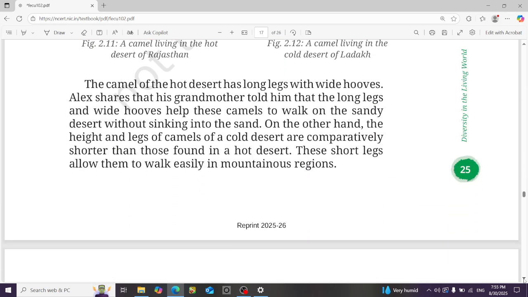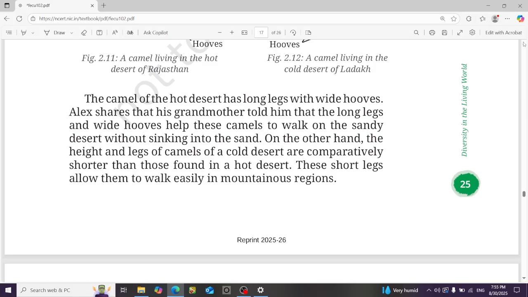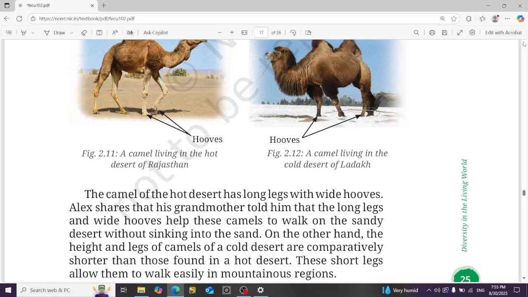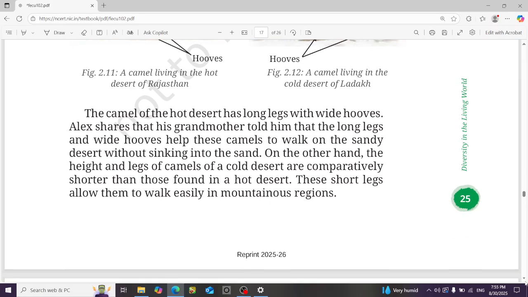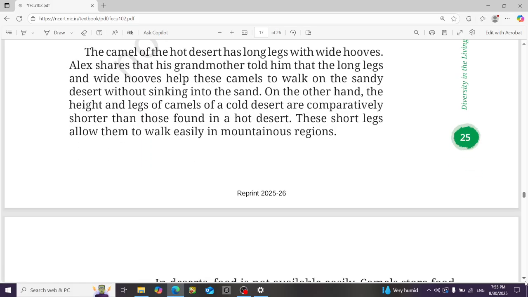Now, the camel of the hot desert has long legs and wide hooves. Alex shares that the grandmother told him about the long legs. So the camel can easily walk on the sand. It has special protection for its eyes. It has short.